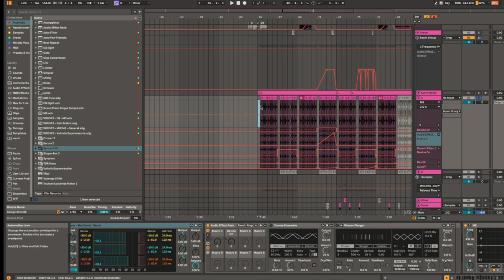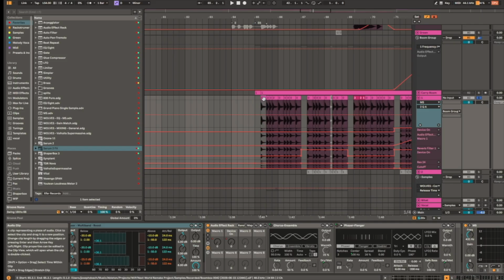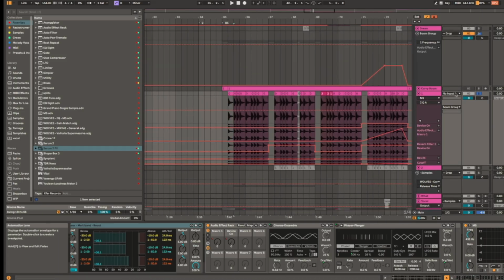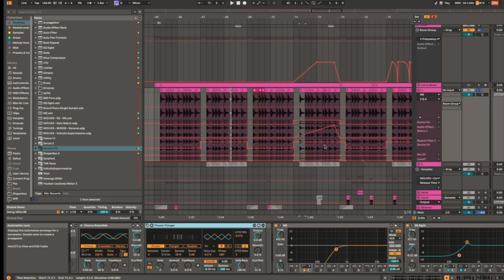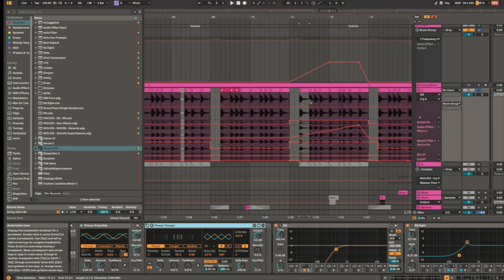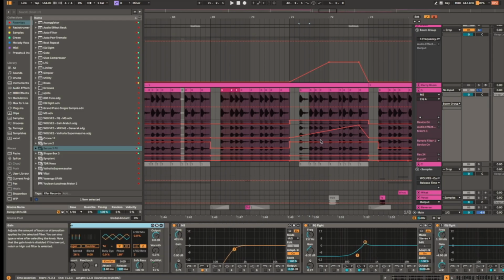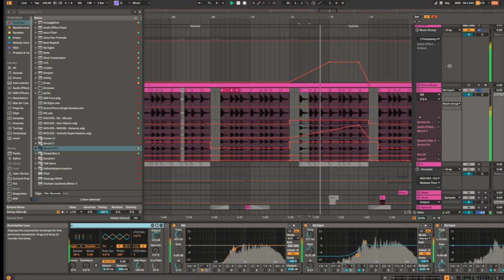There's basically A, B, A, C. A is just the regular lead. B is with the comb. Then we go back to A, and then we go to C, which is the comb and the chorus and phaser. And then we're increasing the dry wet on those two to kind of make it more intense and more detuned and more dissonant as this C section goes on.